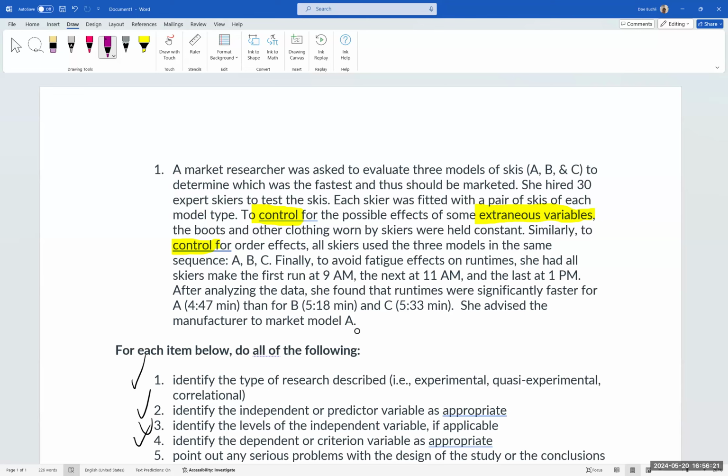Finally, to avoid fatigue effects on run times, she had all skiers make the first run at 9 a.m., the next at 11 a.m., and the last at 1 p.m. After analyzing the data, she found that run times were significantly faster for A than B than C. She advised the manufacturer to market Model A. Right away, you guys should notice, the researchers aren't just manipulating A, B, and C, they're also simultaneously manipulating the time of day that each model is used.